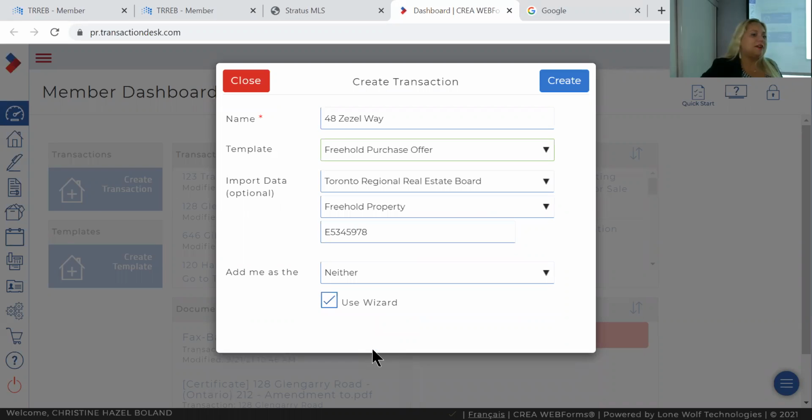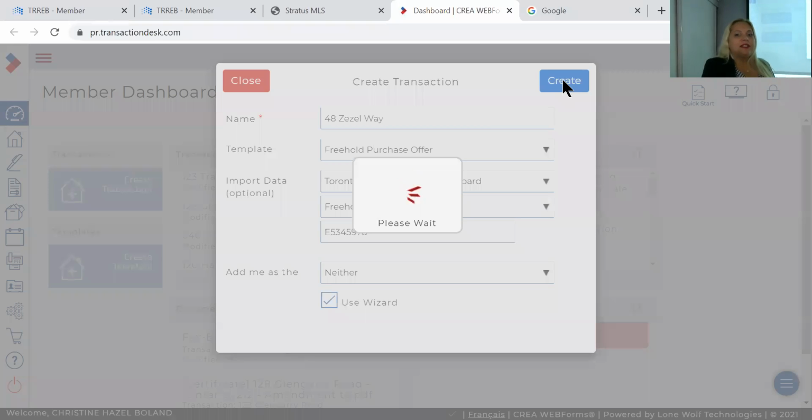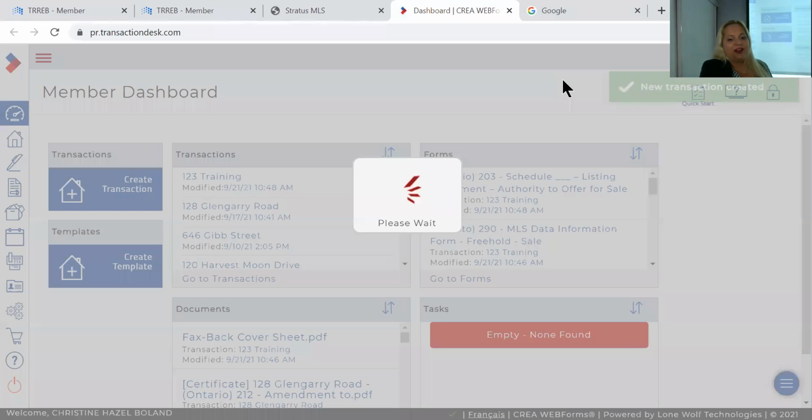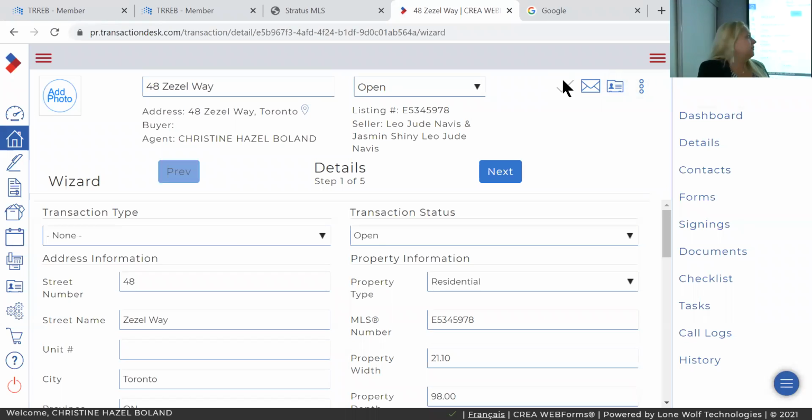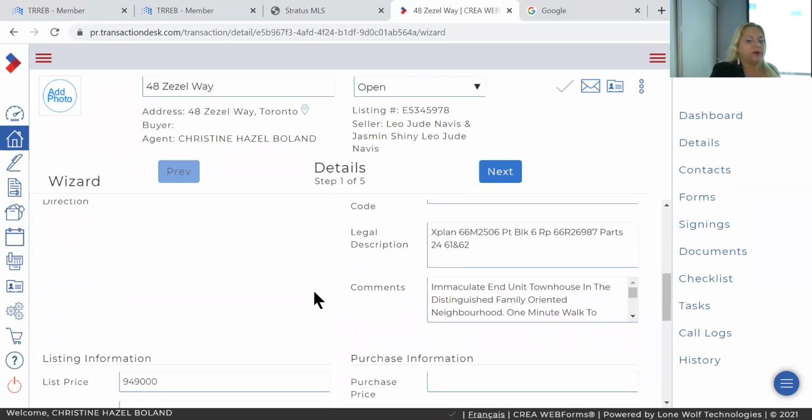So I'm going to click on this template. Don't forget to click your template or you have to add all your forms individually, which I can also show you how to do. It depends how much time we have today because I want to get into Authentisign. And then I'm going to go create. Wait for it to catch up. So the benefit of pushing it directly from the listing is, as you can see now, when we go into the wizard, all the information is filled out.